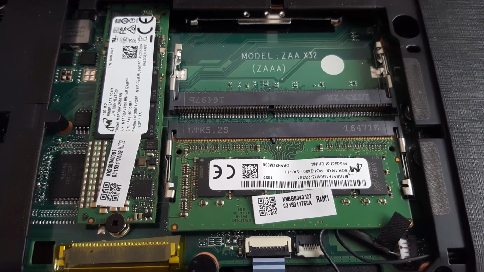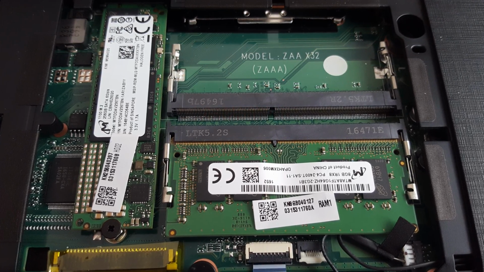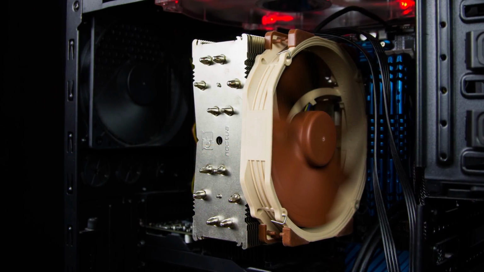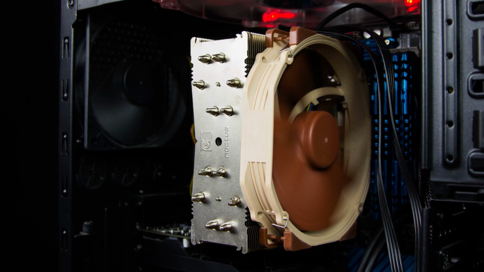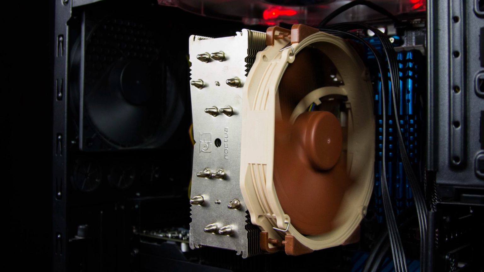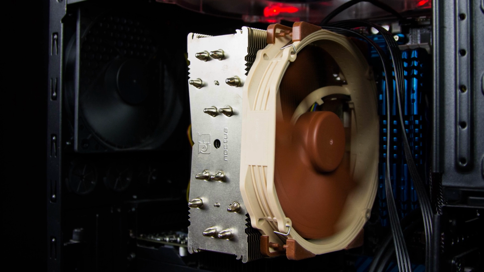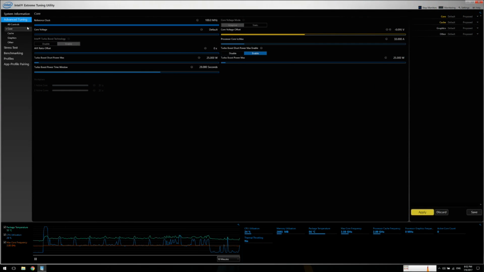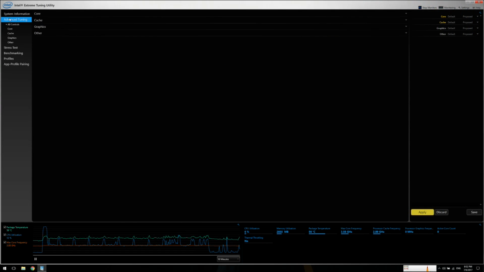Notebooks are designed and made very tightly, and because of that there is not much space for better cooling. You know that during full load, your notebook can get very hot and noisy, which can decrease performance or lifespan. In this video, I will show you how you can decrease CPU temperatures totally for free.